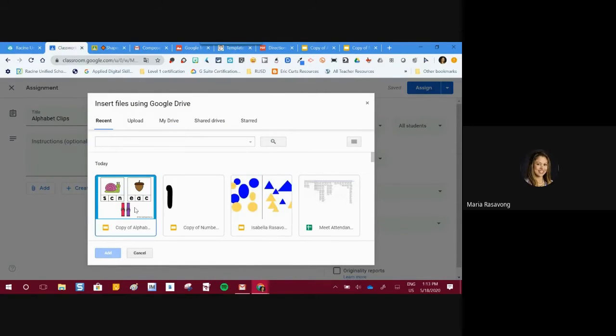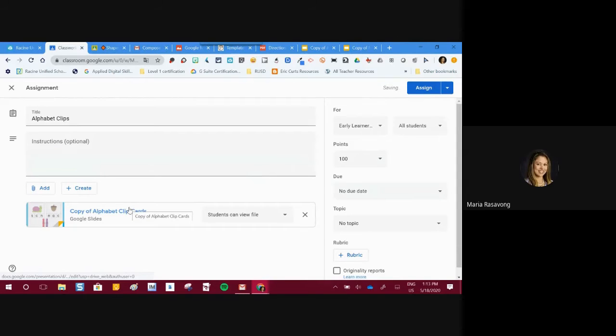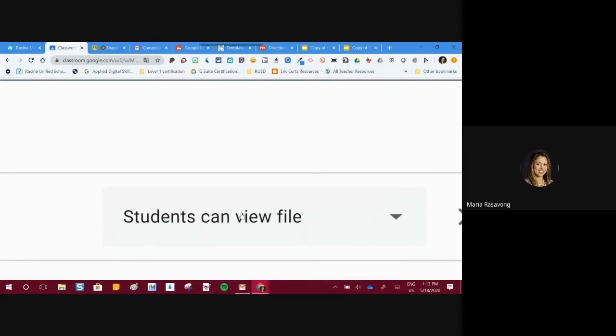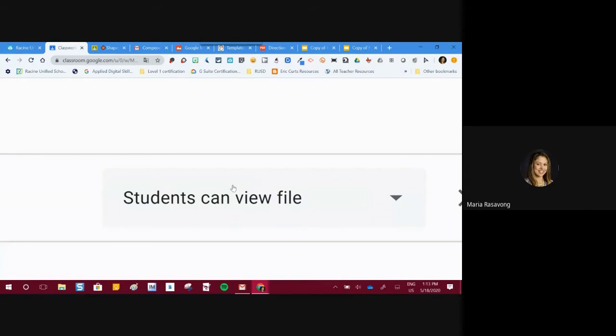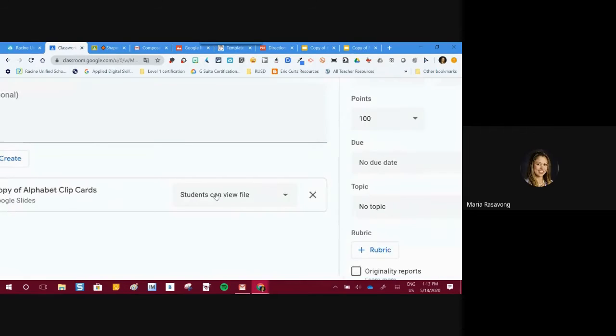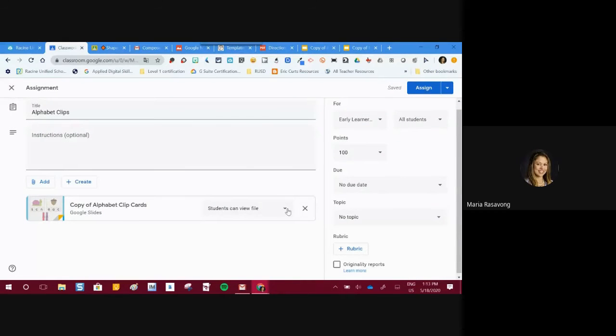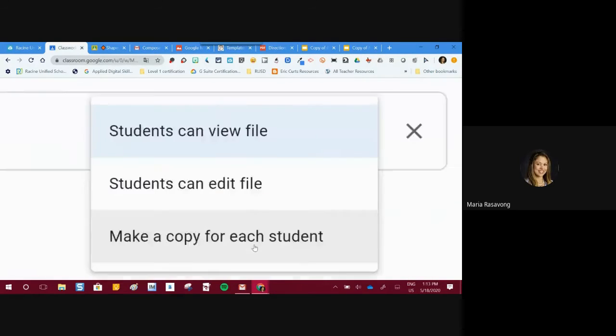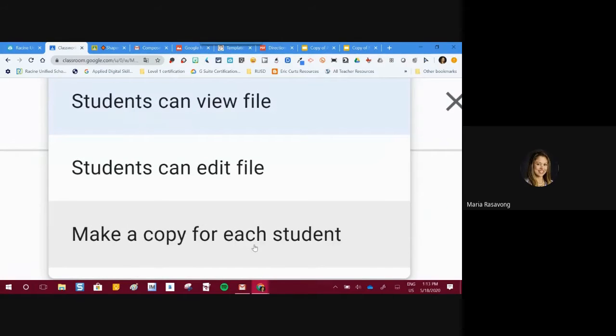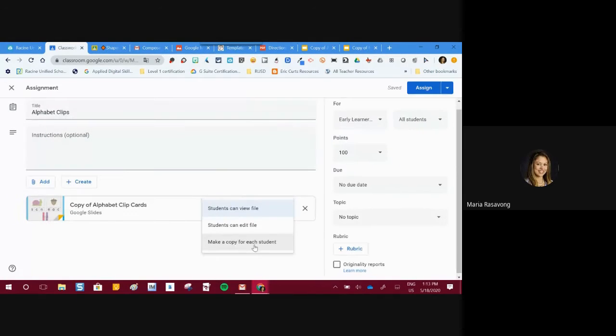But because I have it right here, what I do is I can either click one time and click the button add, or I can double click it. When I double click it, I already added it to my Google Classroom. But now something that I always prompt the teachers to make sure they have it right is that instead of having the students can view the file, because technically that's the only thing that teachers can do, make sure that you make a copy for each student. So it's interactive for those students. So what I'm going to do is I'm going to click right there.